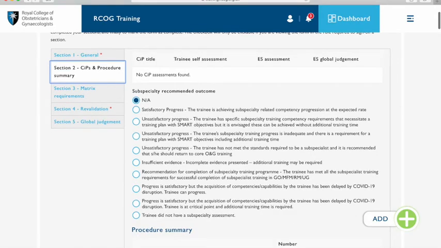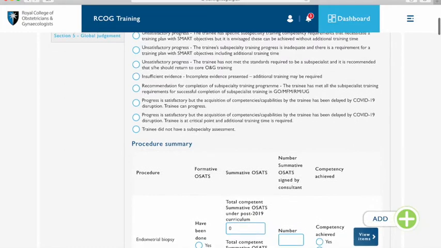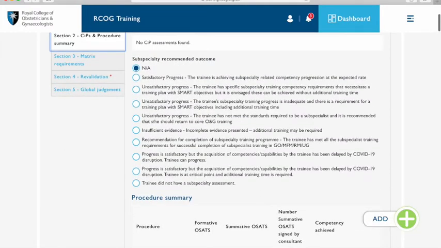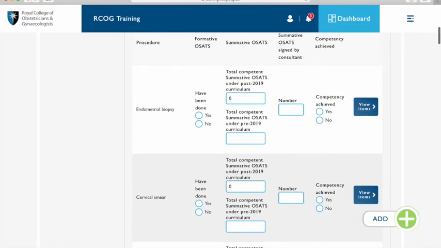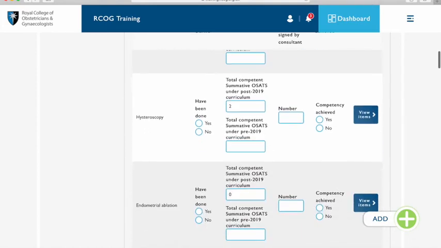For subspecialty outcomes, it would be down here, and these are all the ARCP outcomes essentially. And then the procedure summary. The portfolio seems to generate automatically the procedures that you have done on this new portfolio. So 2 summative hysteroscopies competent in this year. If I have had another one from last year, I can put 1 here, then the total number would be 3. So then if we're happy that I've met competency, it would be yes and go further.